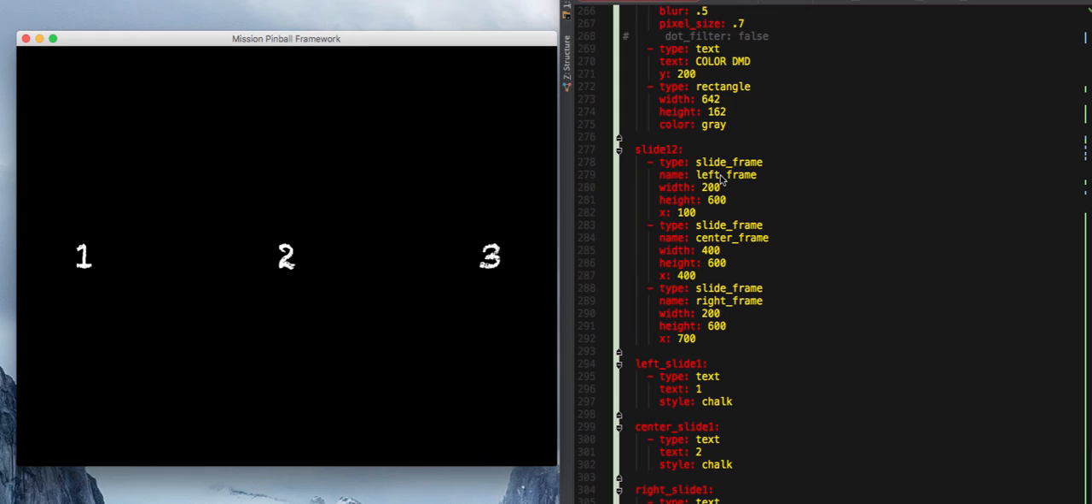But in this case, when I give it a name, my left frame is 200 by 600, my center frame is 400 by 600, and my right frame is 200 by 600. And so these have names. So now these are target names. So now I actually have 5 display targets in this machine. I've got the window, I've got the DMD, I've got the left frame, I've got the center frame, and I've got the right frame.